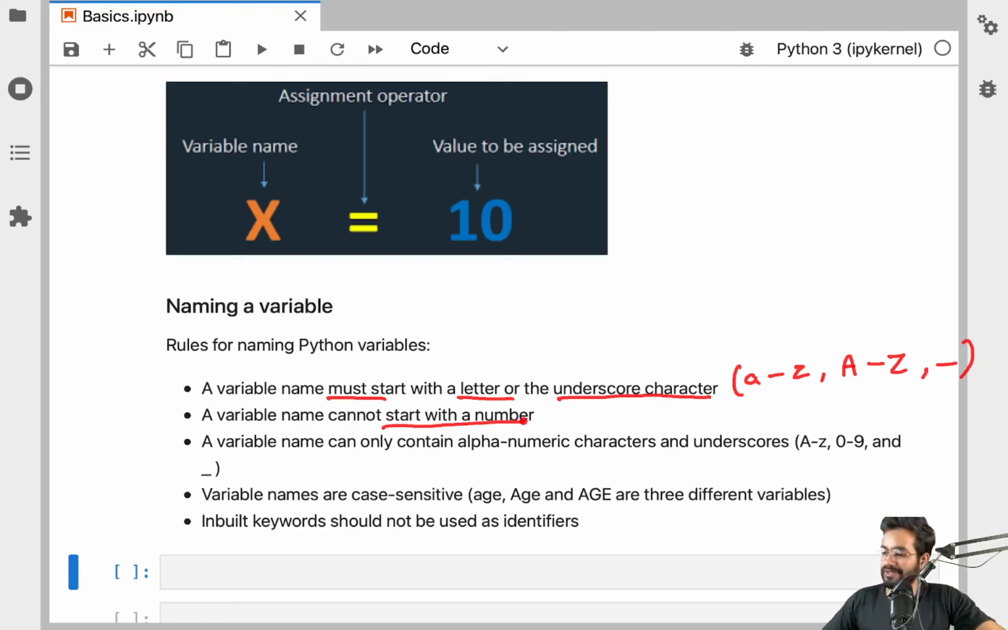So what are the numbers, my dear friends? Numbers are all the digits, that is from 0 to 9. A number is a combination of any digit from 0 to 9. So a variable name can't start with a number. These are the rules for how we start naming a variable, or how we should not start naming a variable. But what are all the things that our variable name can contain? A variable name can contain alphanumeric characters and underscores. Let's try to figure out what we mean by alphanumeric.